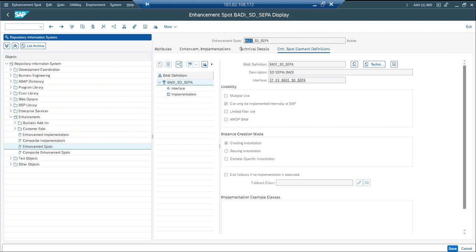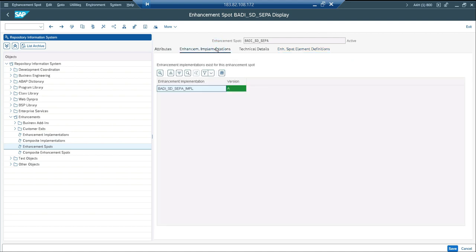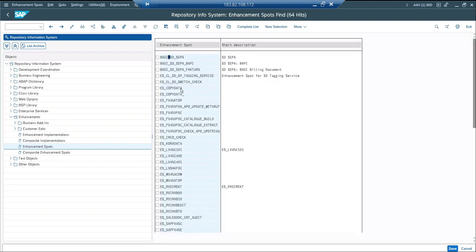Okay. And this enhancement spot has only one BADI definition. If you see the enhancement point definition, how they define it, it has only a BADI, it doesn't have enhancement points or sections. And the enhancement implementation also has only one implementation for that BADI. So you should understand the design before getting to the implementation, how your BADI is designed, how the enhancement spot is designed. This is just for your reference, because mostly we closely work with BADIs. This is just an outer framework, I can say, but you should be aware of the design.